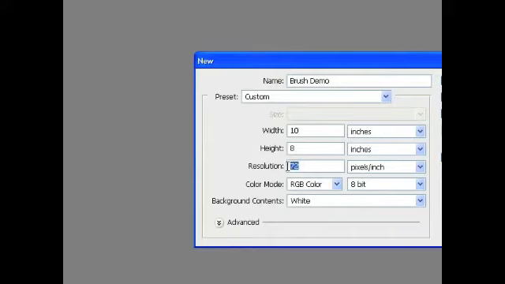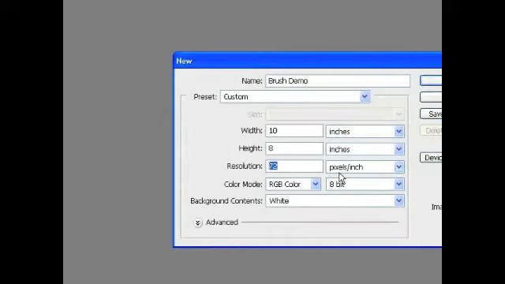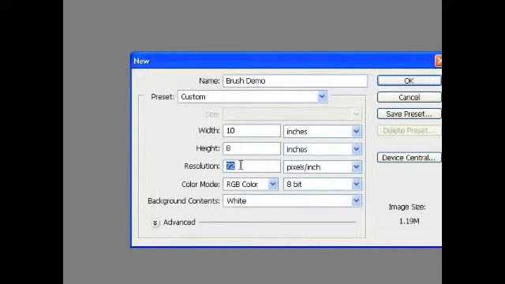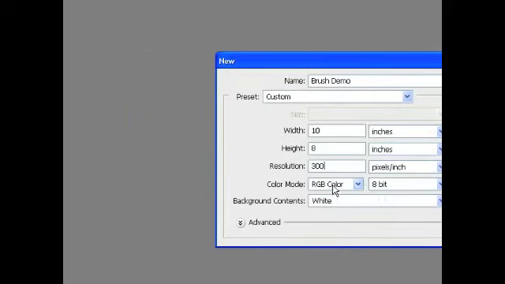I'm also going to change the resolution. This is how many pixels there are per inch. Since Photoshop is a raster-based program instead of a vector-based program, it does operate with little small squares. These are called pixels. Right now my resolution is at 72 pixels per inch. That's a pretty good size for a web image, but since this image might be printed, I'm going to change it to 300 pixels per inch.